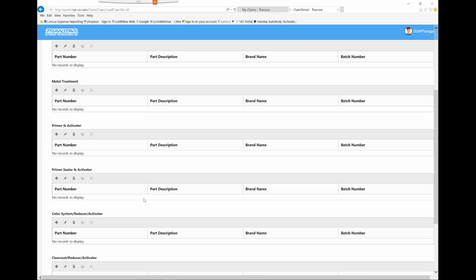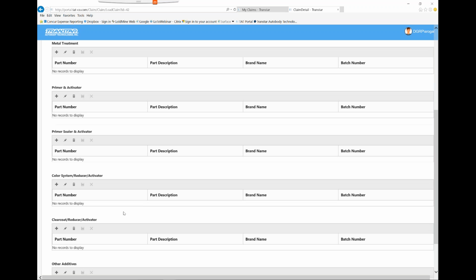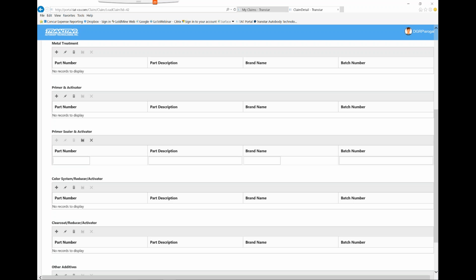We have all the different categories of product. If you want to add a product in, you just click the add button. You also have an edit and a delete, so in case you put a product in a wrong area, you can go in there and delete it out or edit it. Once you click the plus button and start typing in a Transtar part number, it will actually look for that number, and then it'll automatically fill out your part description and brand name.